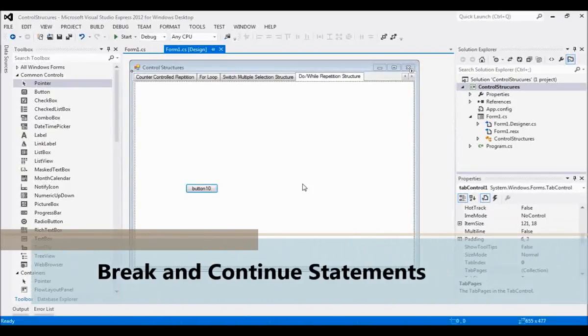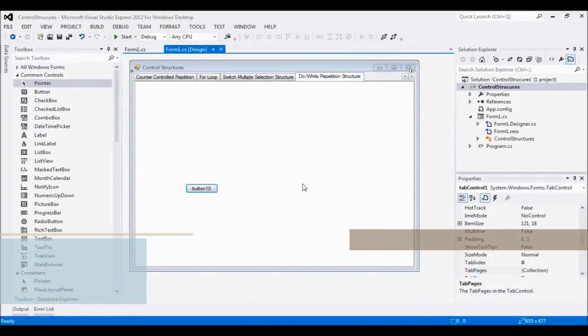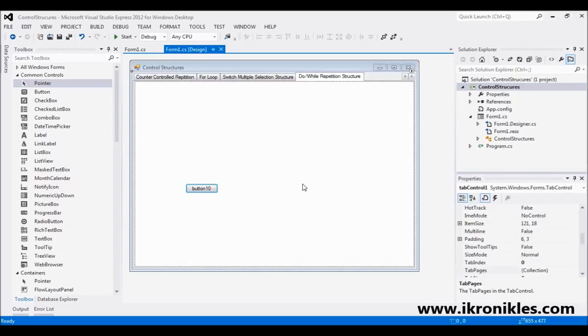The break and continue statements alter the flow of control. The break statement, when executed in a while or for loop or do while or switch structure, causes immediate exit from the structure. Execution continues with the first statement that follows the structure. Common uses of break statements are to exit prematurely from a loop or to exit a switch structure.